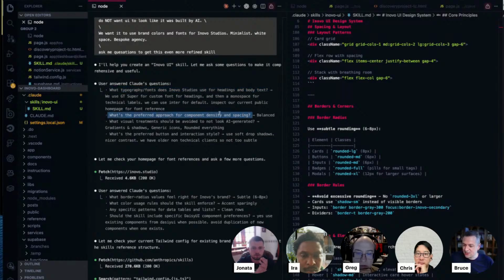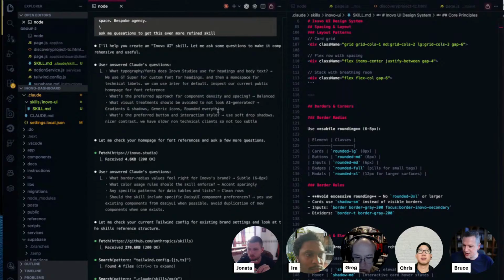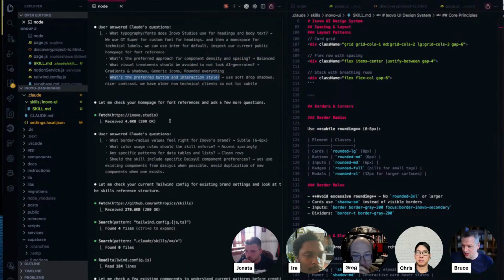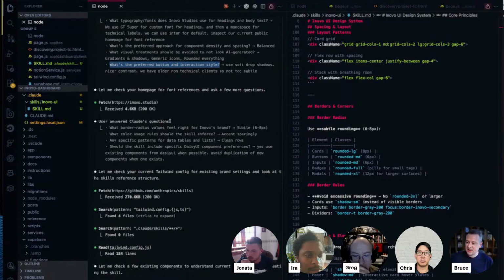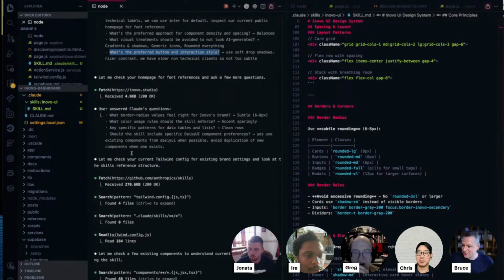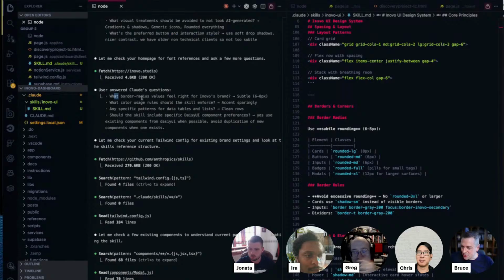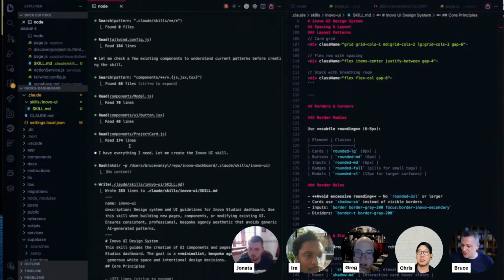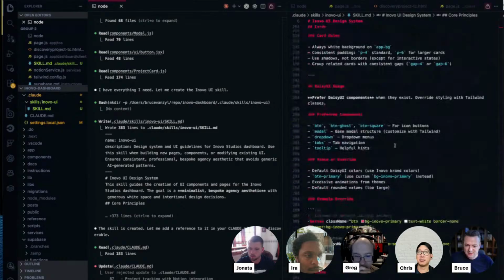What kind of balance do you like? So they had some questions about, do you want it more compact, more white space, avoid all gradients altogether, to make sure it doesn't look AI generated. So I put a few little points in there. What's the preferred button interaction? I just gave them some quick things, and these are things that I've been saying over and over again. I don't even think that's our website. I don't know where it pulled that from, but border radius, it kind of clarified that. It just asked me a few questions and then it built this document off of this.